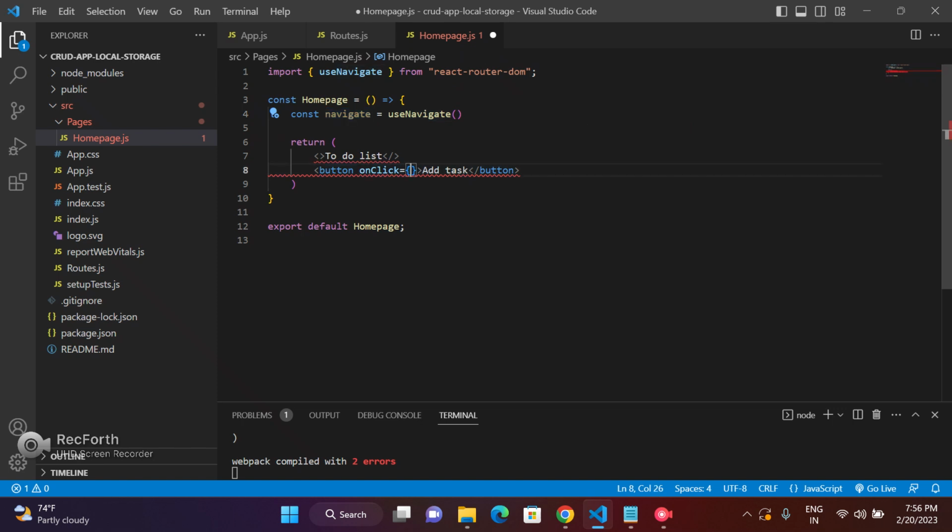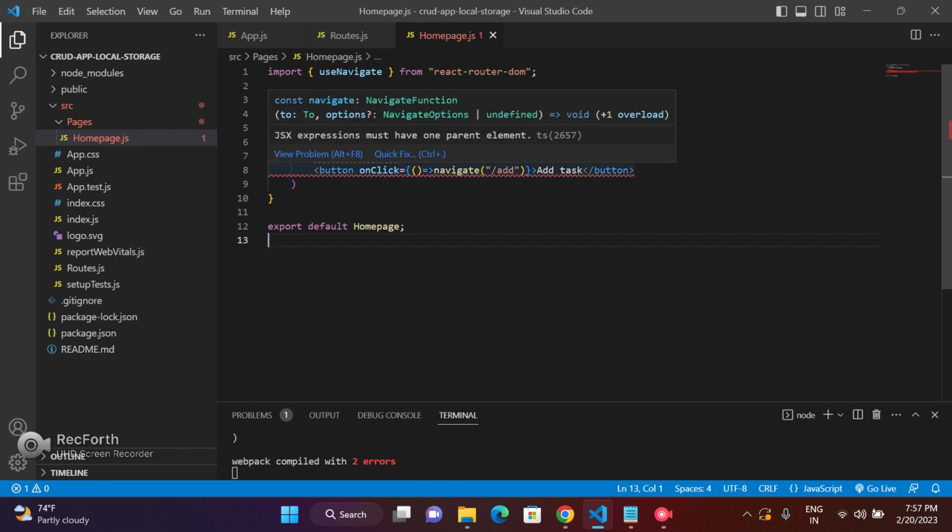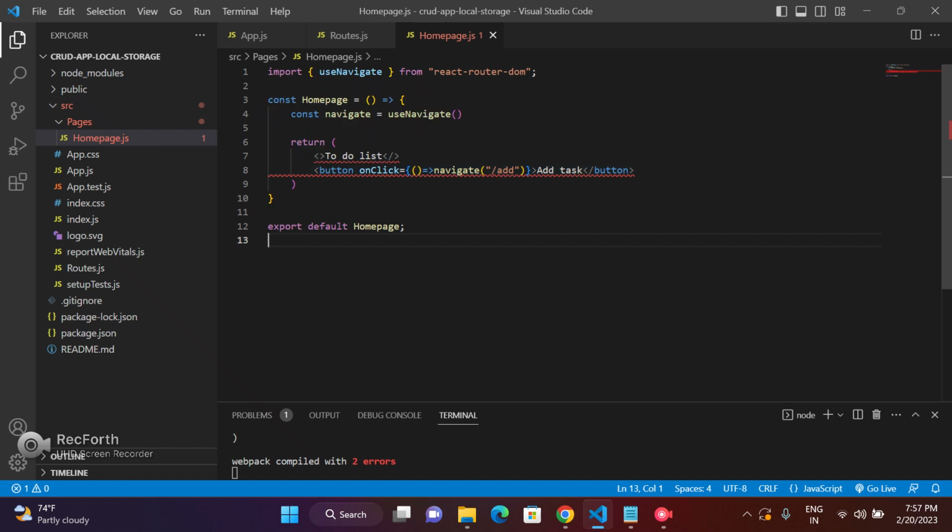One function, bro. useNavigate is directly over here. We can use arrow function shorthand, and we can have this add. This will take us to the add page.